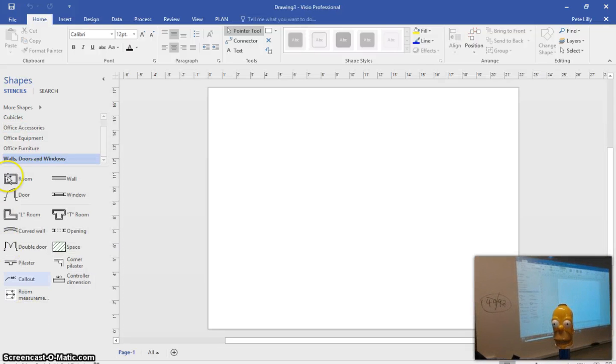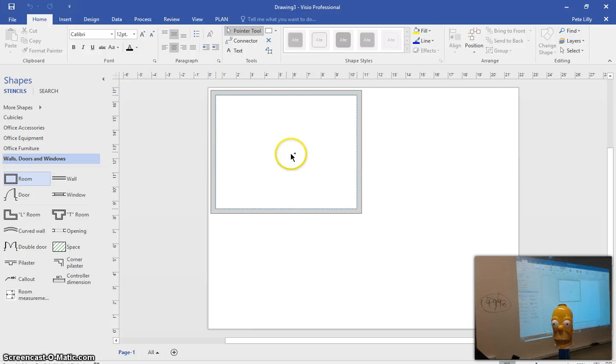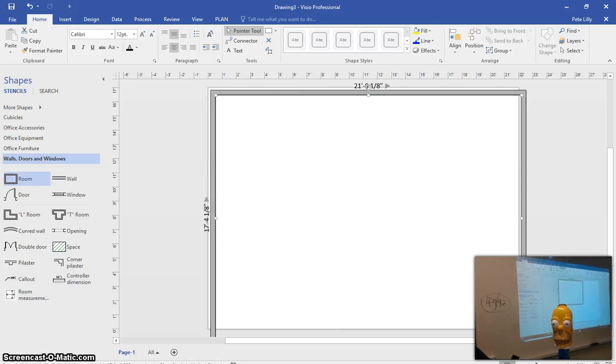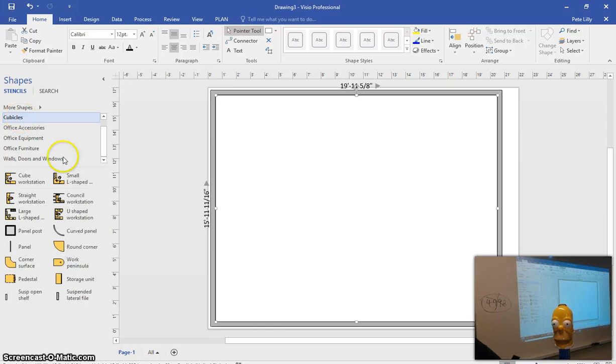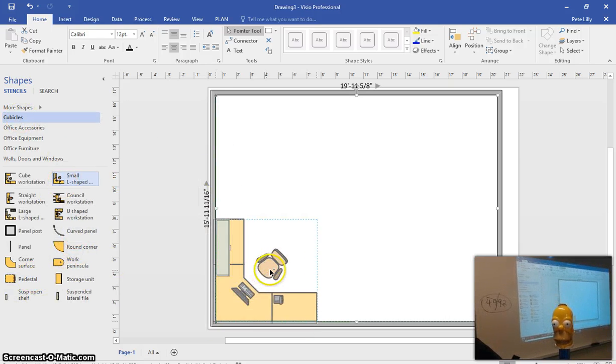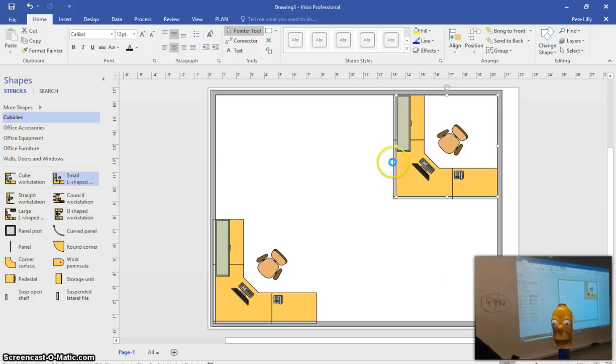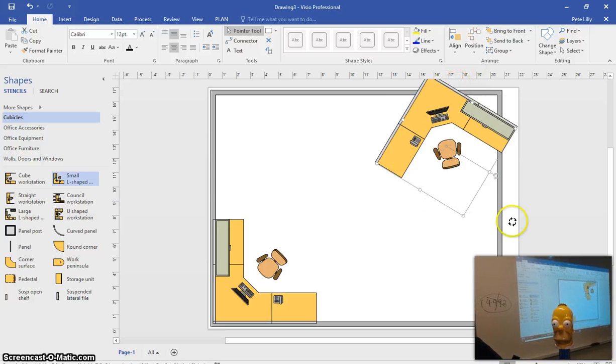And what we need is a wall or a room first, so I'll just drag a room out there. Let's add some cubicles, so I'll come up here to cubicles. There we are. Let's grab some small ones, like a small L shape. And let's go with another L, but I'll spin it around. It's got a little spinner on it.